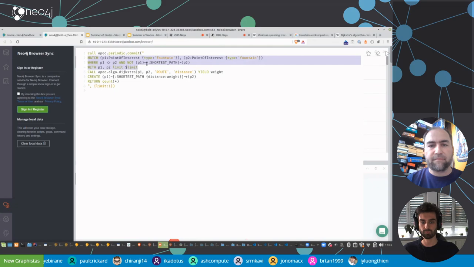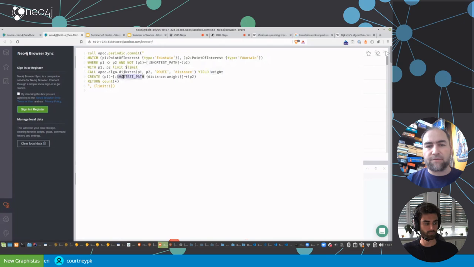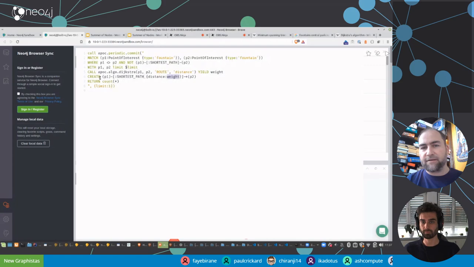So this query is executed as often as it returns something. And then it calls the Dijkstra that you just saw here. We get the weight, and then it creates the shortest path between the two nodes. And then it returns how many paths it created, and it should always be one until at the end there are none left. So at the end it returns zero if all the shortest paths are created.